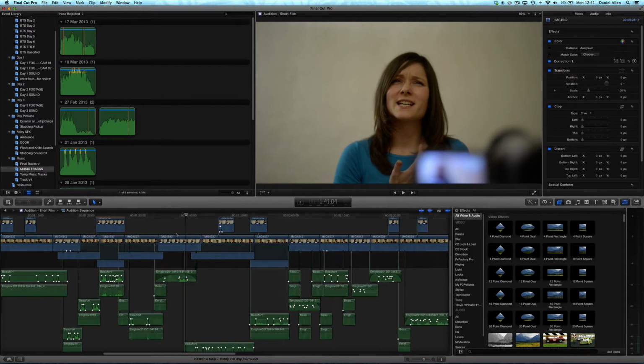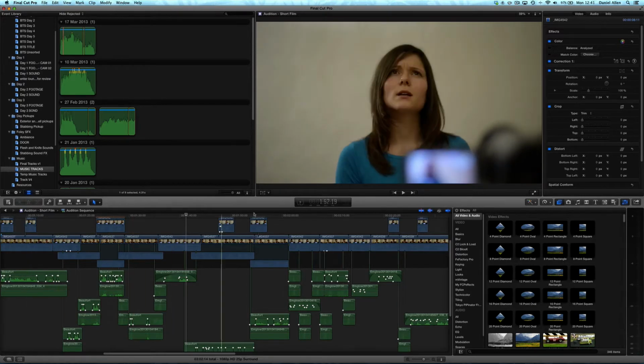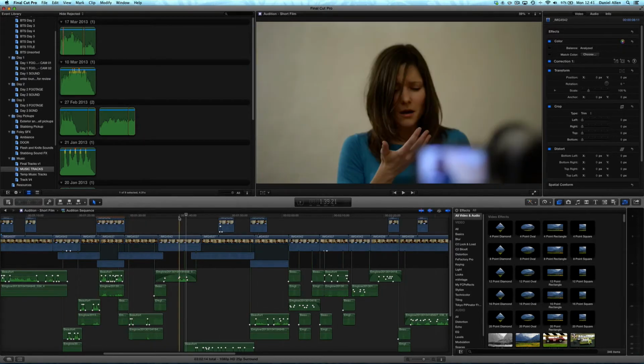Now, one thing that a lot of people don't know is that you can actually export just this compound clip from within the compound clip, which you can obviously access by double-clicking the compound clip.